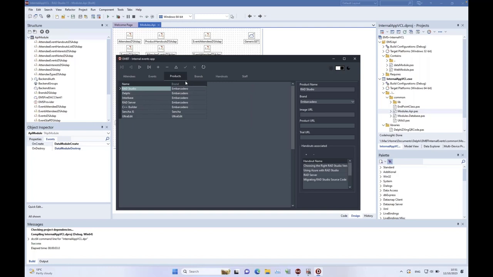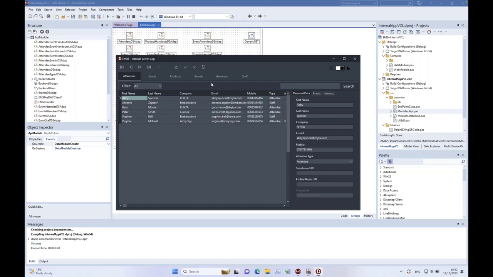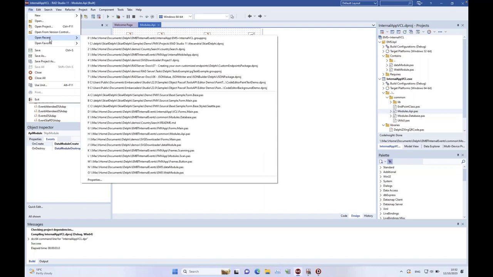We can create the users that will have access to our application. We create the events and the attendees, and we assign the attendees to the events. We have products that the attendees could be interested in. And now let's go to the FireMonkey application, which is this one.